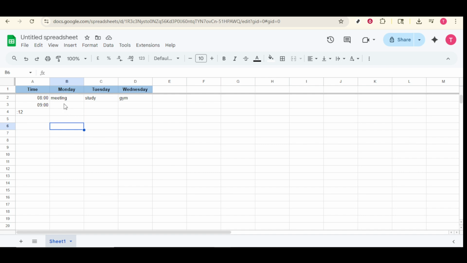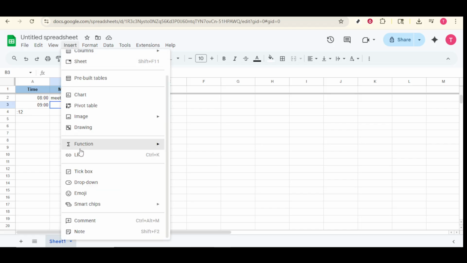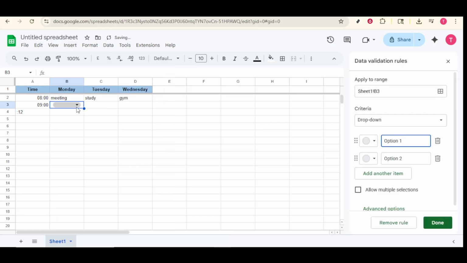Finally, if you want to go the extra mile, consider adding drop-downs to your schedule. Select the cells where you want this feature, then click Insert and Drop Down. You can create options like Work, Break, or Meeting, giving you a quick way to update your schedule as plans change. And there you have it, your very own customized schedule in Google Sheets.